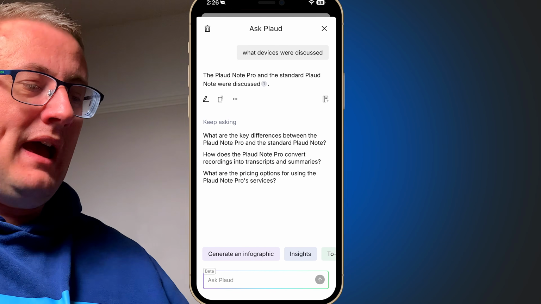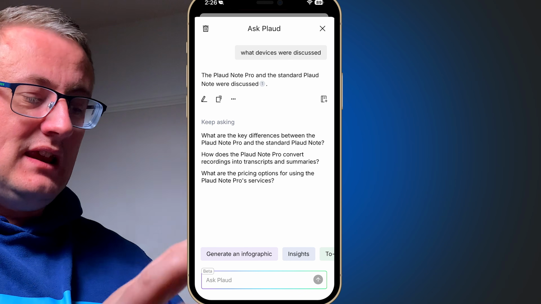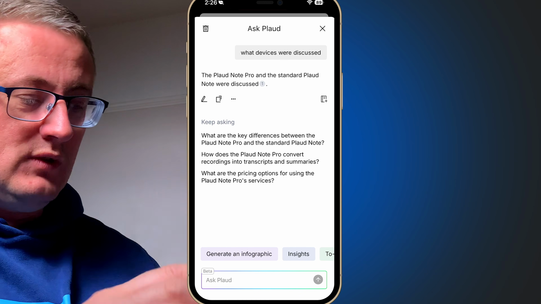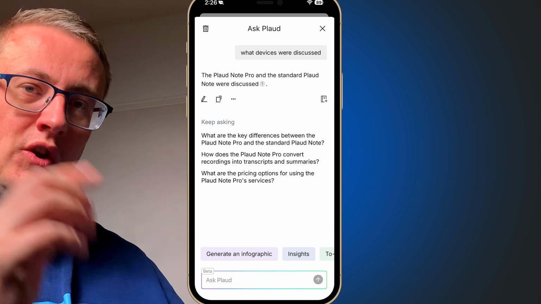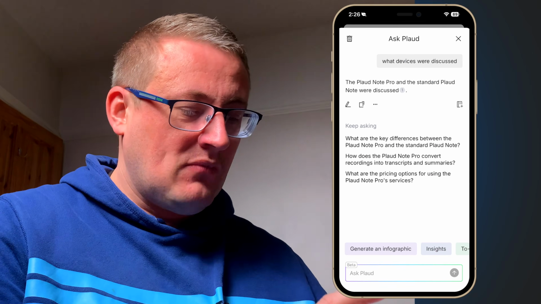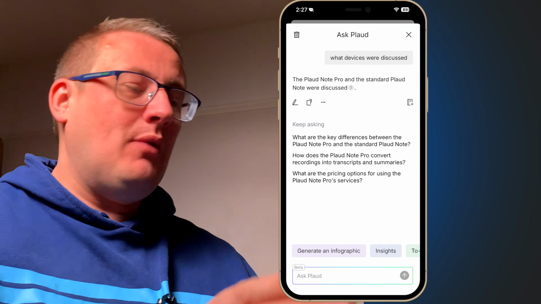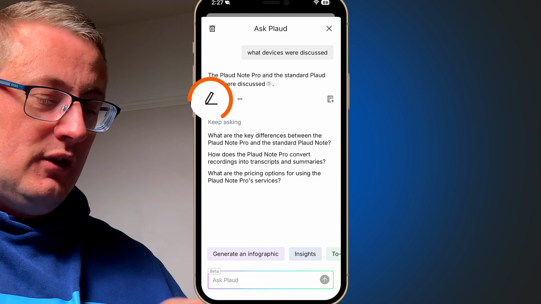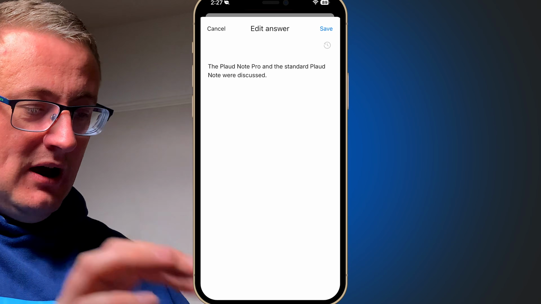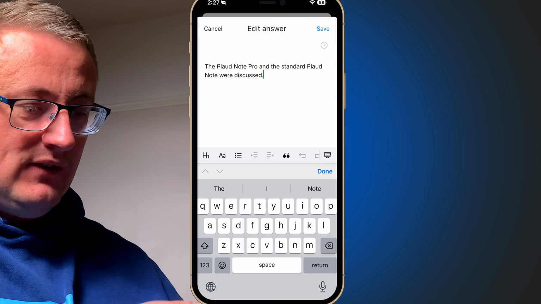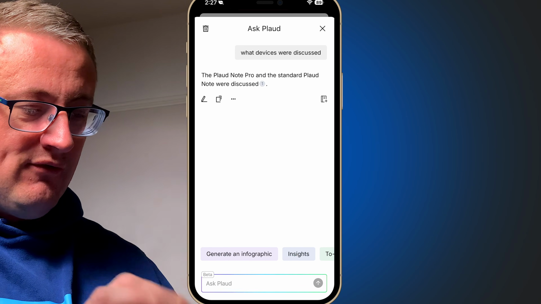But one of the most powerful things is, well, obviously it's a very, very powerful tool, and particularly if you've got deep thinking on, it gives you a really nice answer. But obviously we just had a simple answer there for speed. So now we've got our answer, what you can do is a few things. So we click this little pencil button. You can even change the response if you really wanted to, for whatever reason.